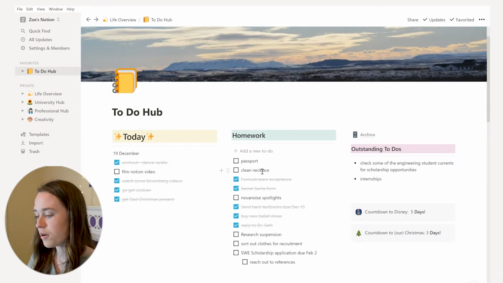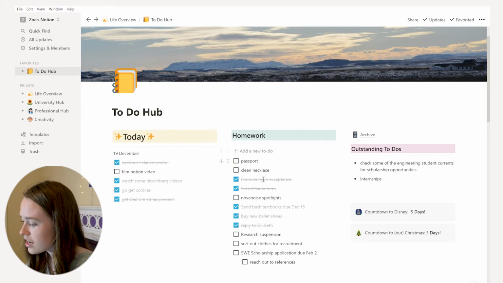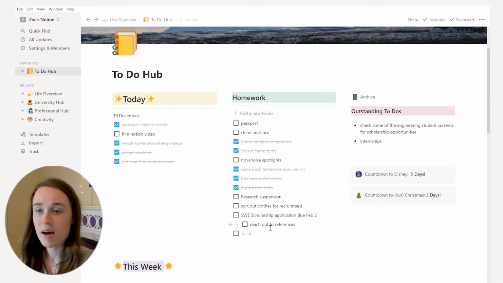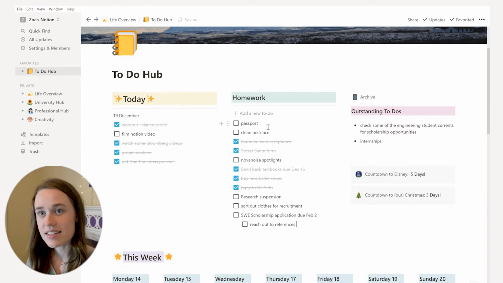Then I have a homework tab. I just have a template here to add a new to-do. That's not really something I'm going to talk about in this video, but again, it's something you can look up if you're interested. You can also just backslash type in to-do and it'll come straight up. And here during the semester I usually keep a running list of all of the assignments that I have.